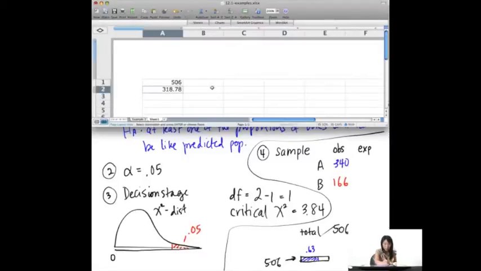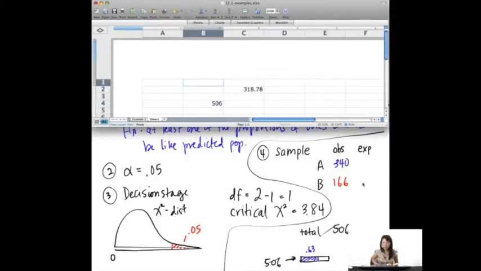Actually, I am going to put this here. Let me actually draw this little table right in here, because that's going to help us find our chi-square much more quickly. And so observed frequency is 340 and 166. Okay, so what is our other expected frequency for B?